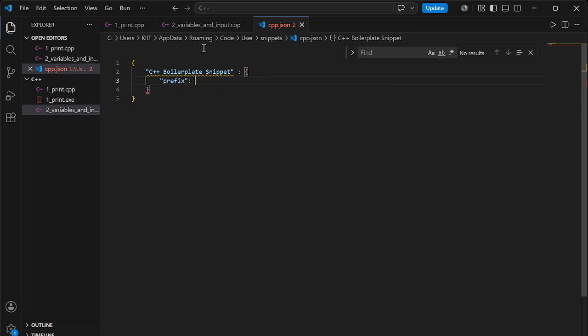Prefix. In prefix, you may choose any word you like your shortcut to be. I'm choosing CPPBP. And then a comma, because this is not the last line. By last line, I mean the last line under this curly braces. So the next thing is body.